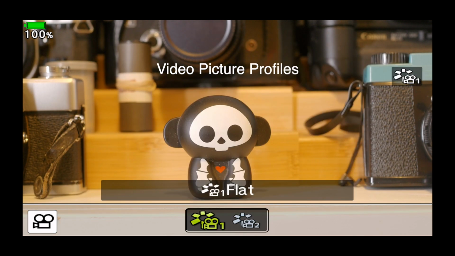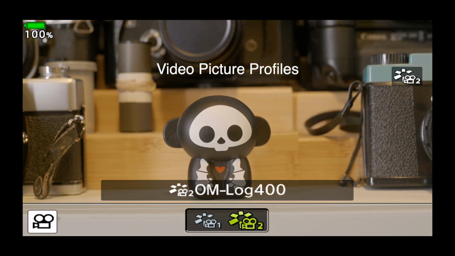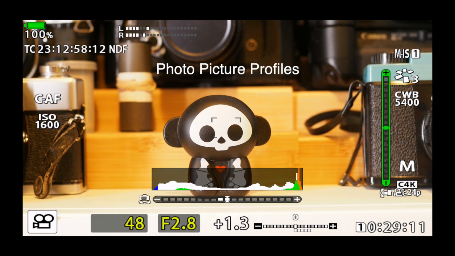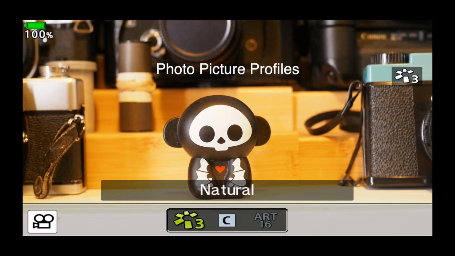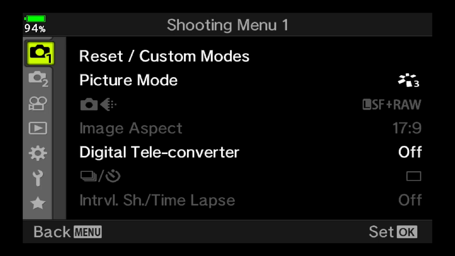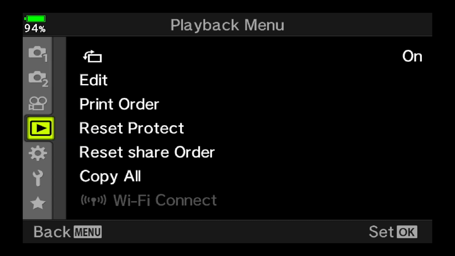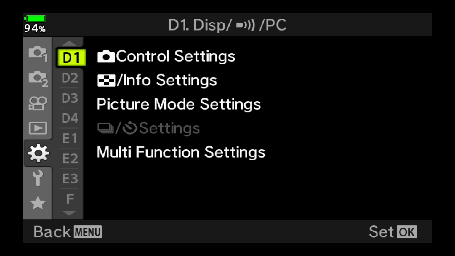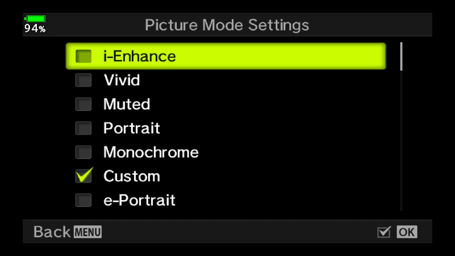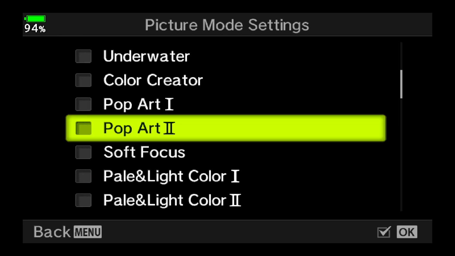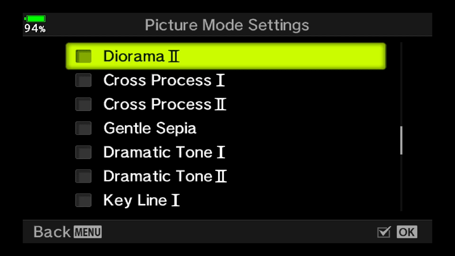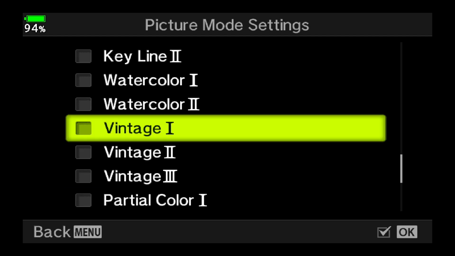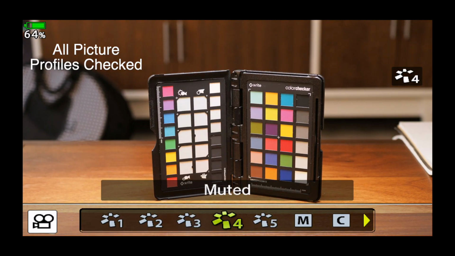For video, there is only FLAT and OMLOG400. As I said before, I only use natural and custom for my photo picture modes. A helpful hint when using the photo picture modes is to turn off any unused picture profiles. To do this, you just go to the gear, then scroll to D1 and go to picture mode settings. Here, you can uncheck any of the picture profiles that you don't use to keep the picture mode menu clean. As you can see, there are a lot of picture profiles.